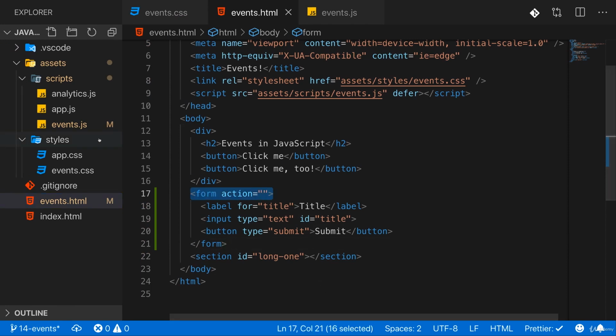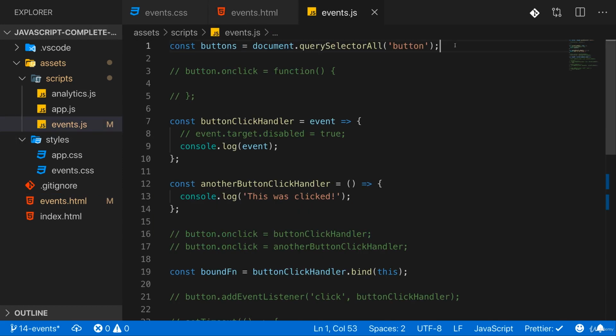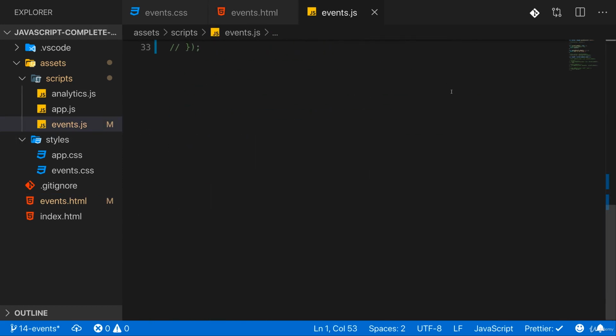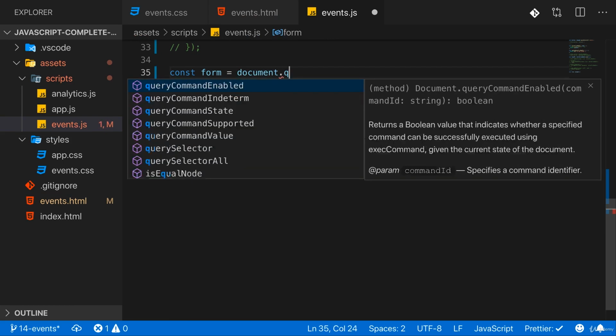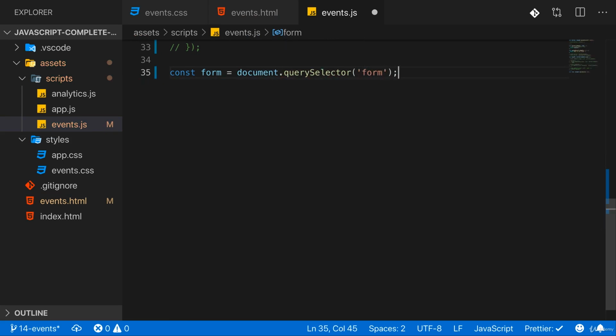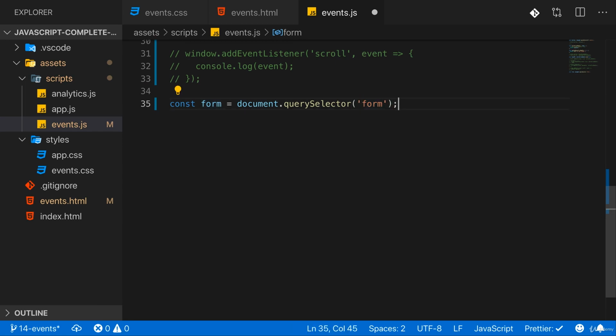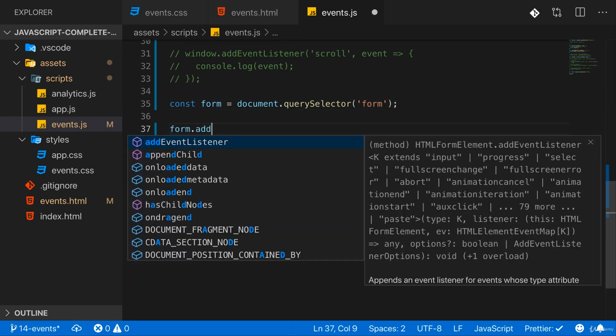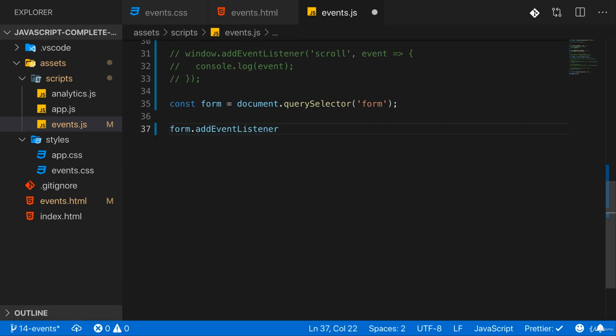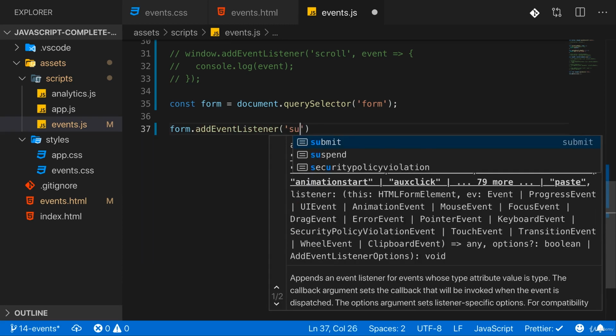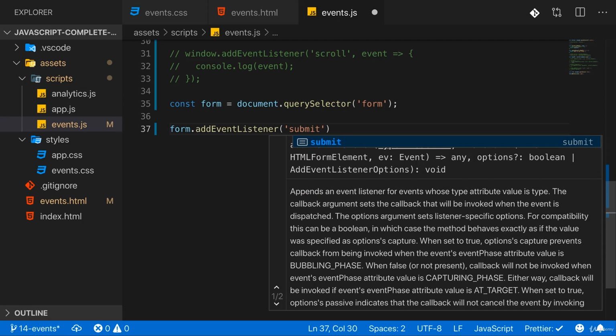So let's say we want to listen to that form submission. For that in events.js, we can select our form, maybe down there, with document.querySelector('form'). I only got one form tag in there, so this will select that first and only form. And then on that form, not on the button as you see, but on the form, we can add an event listener, and there's a special submit event, which the browser exposes on form elements.